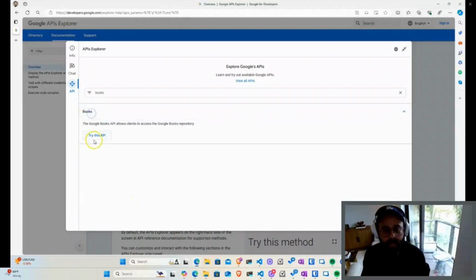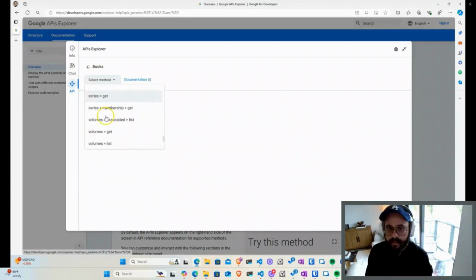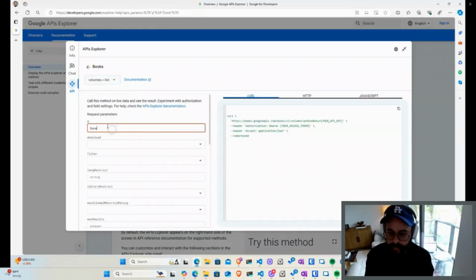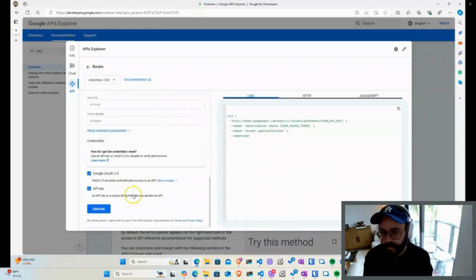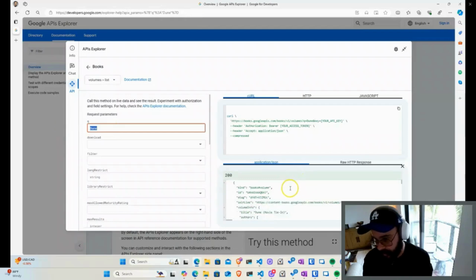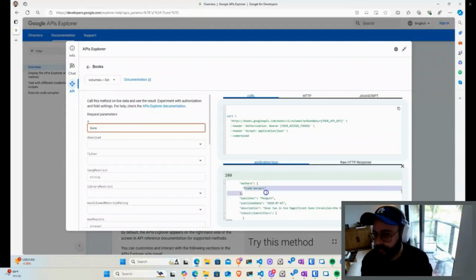So here we have the Google Books API Explorer. We're going to do a quick query here right from their GUI just so we can get the information that the API returns. Later we're going to do the same thing from our function, but we're just going to take the information that we need. So you can see here I queried for Dune, one of my favorite books, and I can see all the information I need.